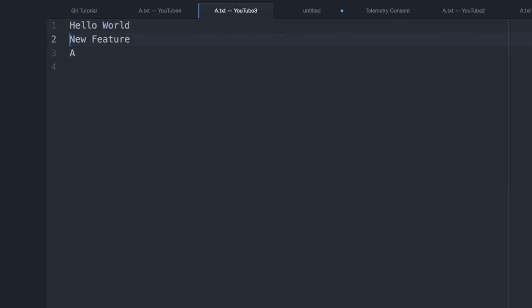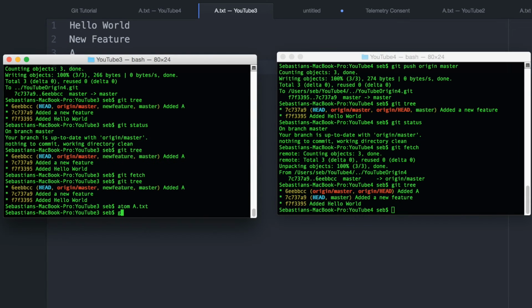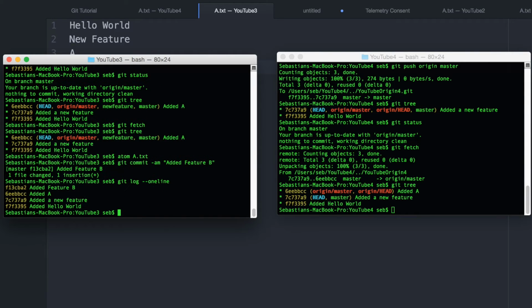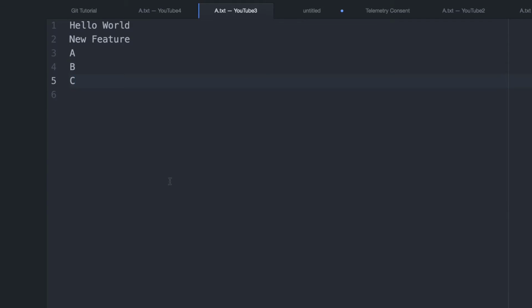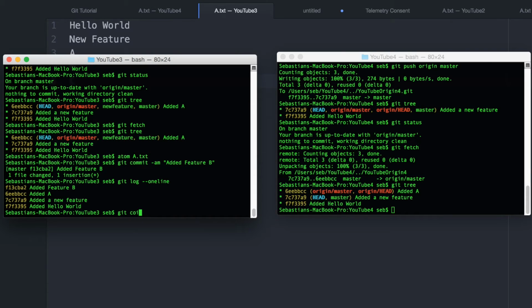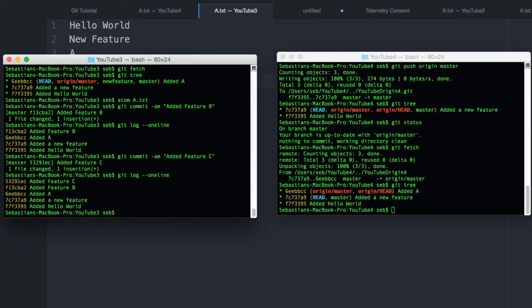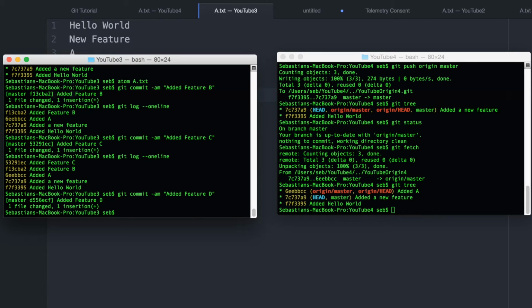So on A text, we're going to add some new features. We're going to add feature B. Let's save that. Git commit, added feature B. Let's go log, let's add feature C. And behind the scenes, I'm Control-S-ing, by the way, I'm saving. Added feature C. Git log, so we've got a few, let's just add feature D. Okay, should be good there.